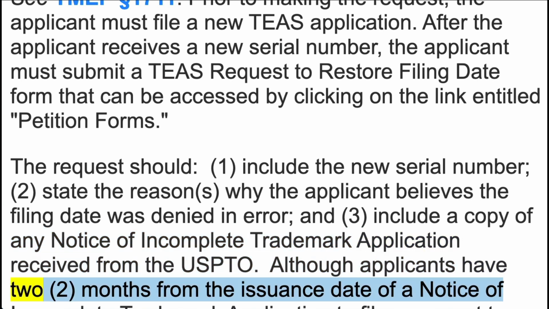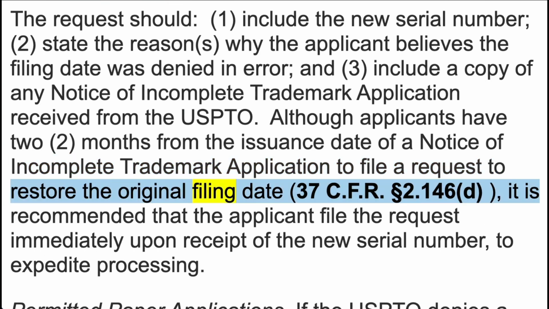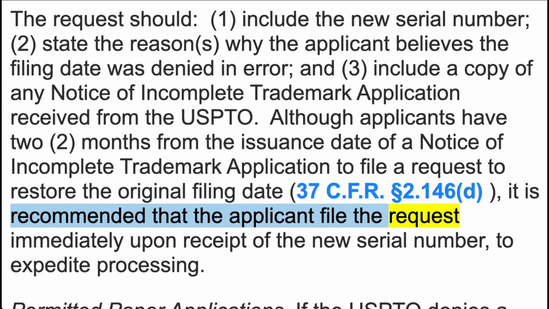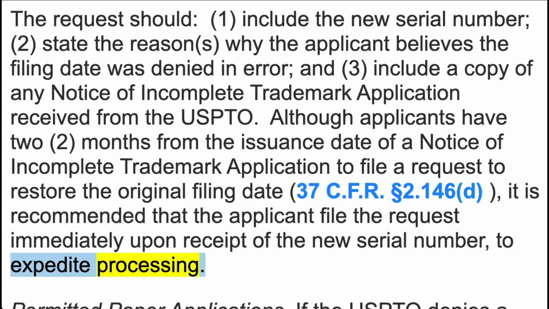Although applicants have 2 months from the issuance date of a notice of incomplete trademark application to file a request to restore the original filing date, 37 CFR Section 2.146(d), it is recommended that the applicant file the request immediately upon receipt of the new serial number to expedite processing.